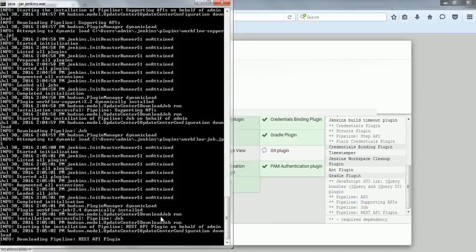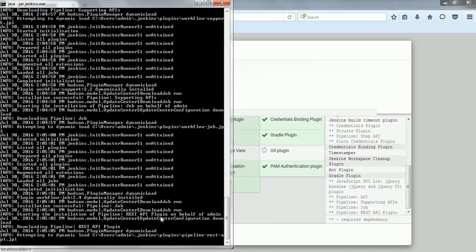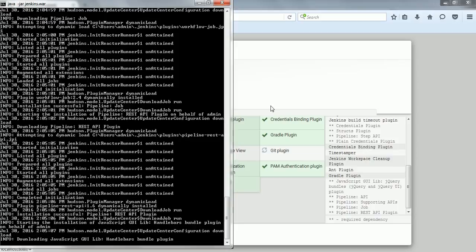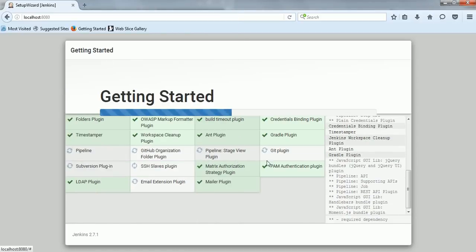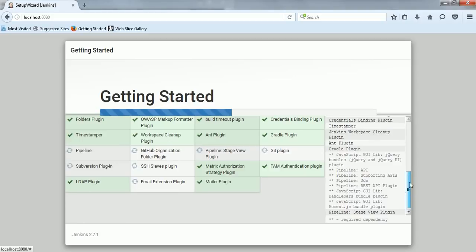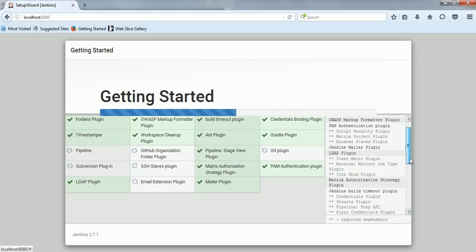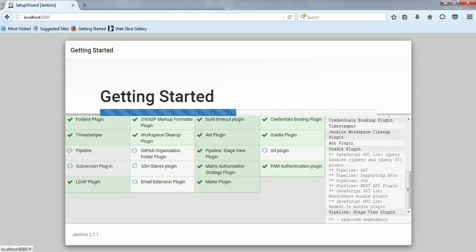Make sure of this before you proceed with this video. I think most of them are done. Only 5 are left. Let us wait for a few more seconds so that those plugins also complete, then we can proceed with the further installation process.